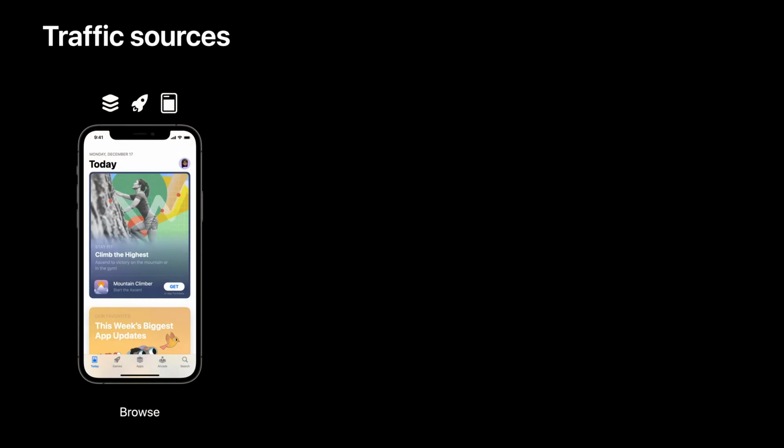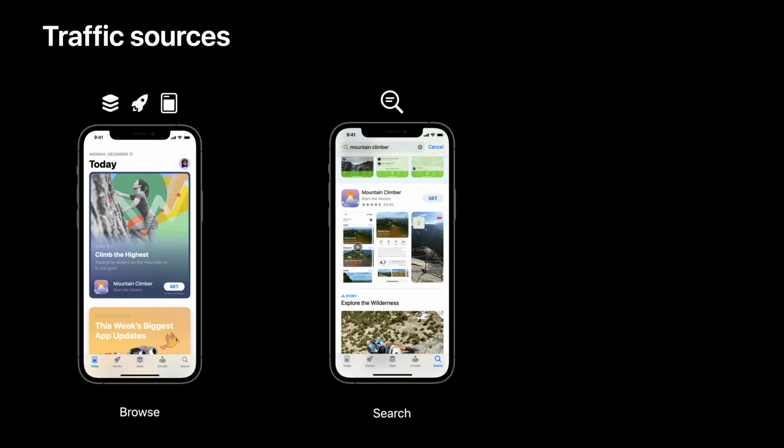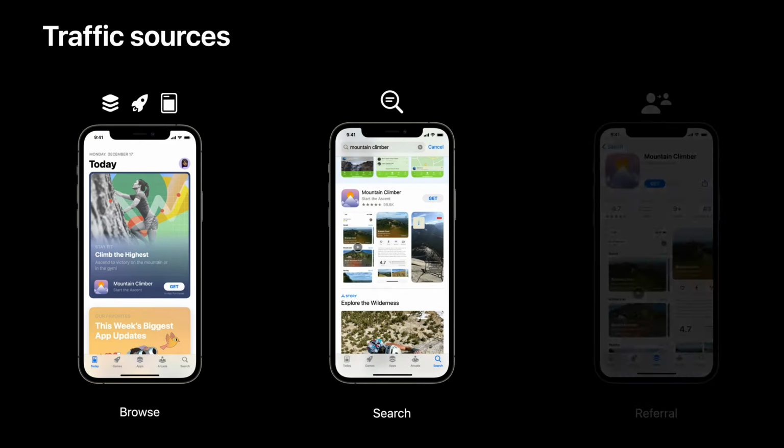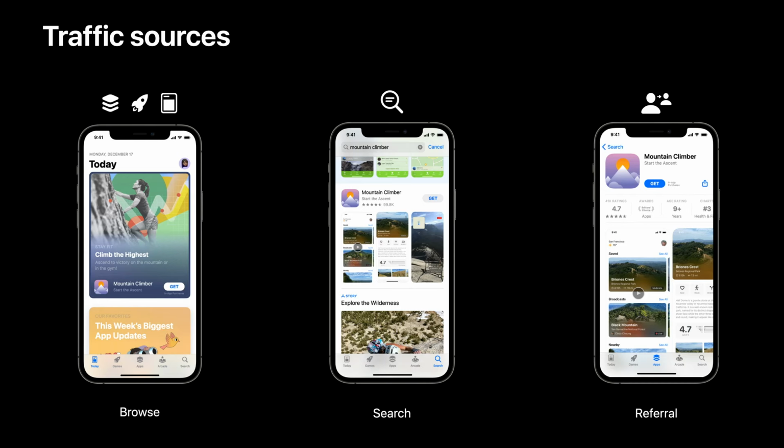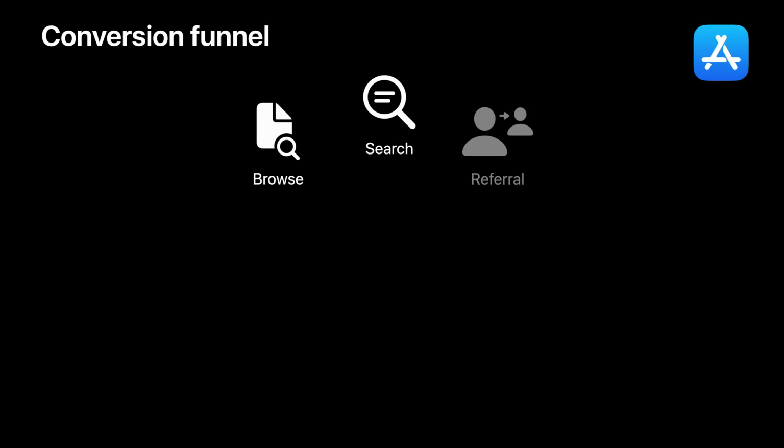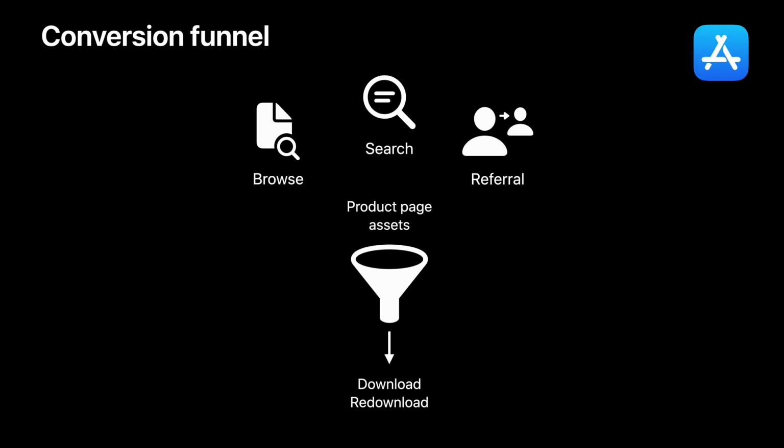People visiting the App Store browse the Apps tab, Games tab, and Today tab. Search for specific apps on the Search tab, or come in through external referral links, such as social media posts or paid advertising. Now, with product page optimization, you can test different versions of your product page assets to learn which ones are most effective at getting App Store visitors to download or re-download your app or game.